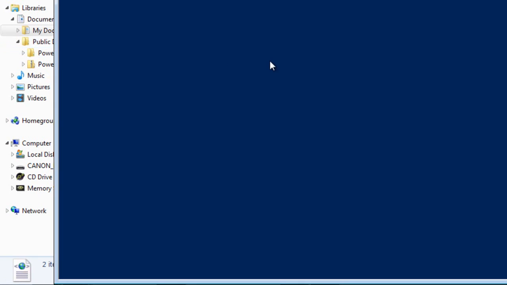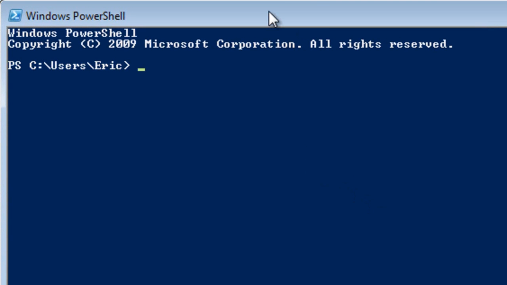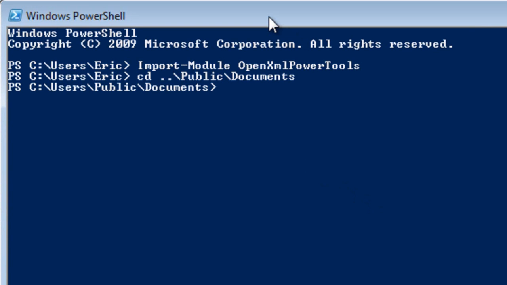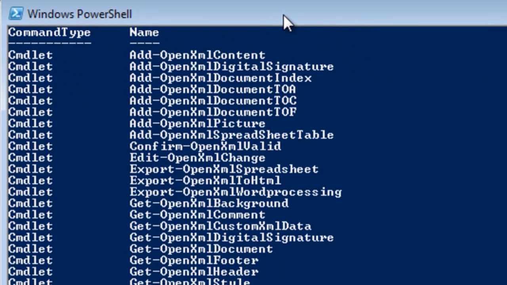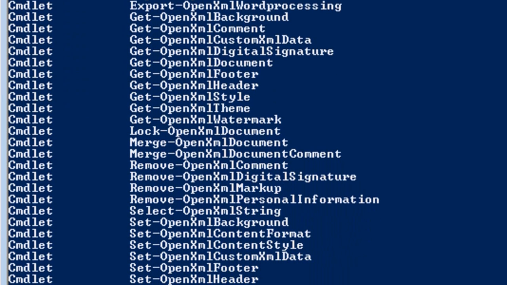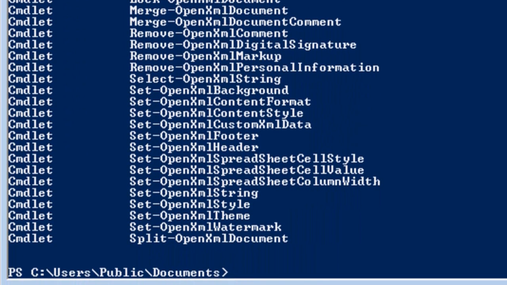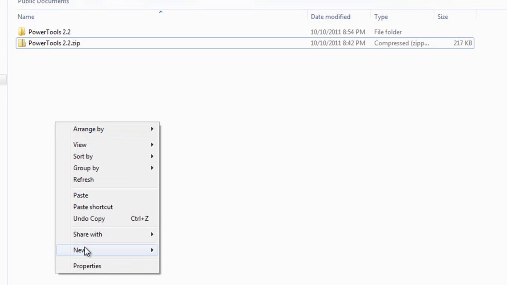Start Windows PowerShell. Now import the module. You can get a list of all the commandlets by typing get-command -module. That lists all of the commandlets in the module. Here we'll test out one of the commandlets.